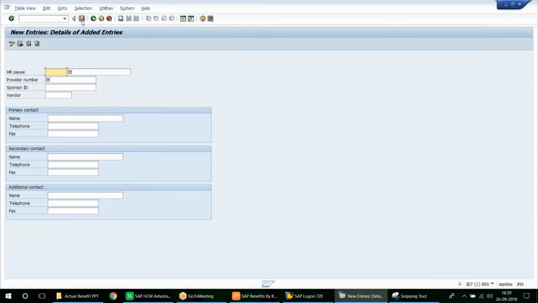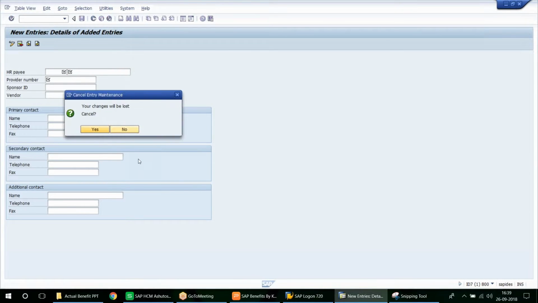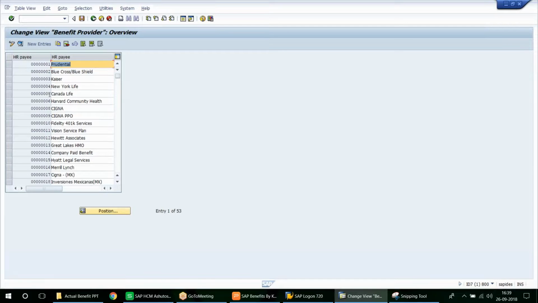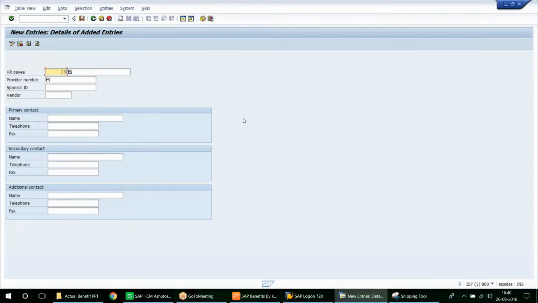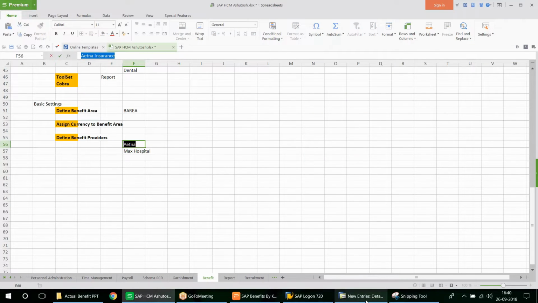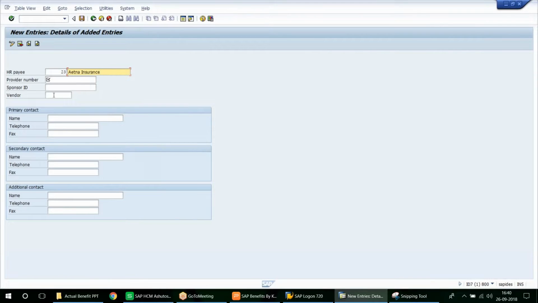Now we have to see which entry number is actually available. So if I come back here, you can see which numbers are available. 9, 10, 11, 12, 13, 14. All numbers are already taken. 20 to 23 is available. So I'm going to take it here as 23. And here I'm going to give the name, which is Aetna insurance, which you wanted here, right? So this is your Aetna insurance.